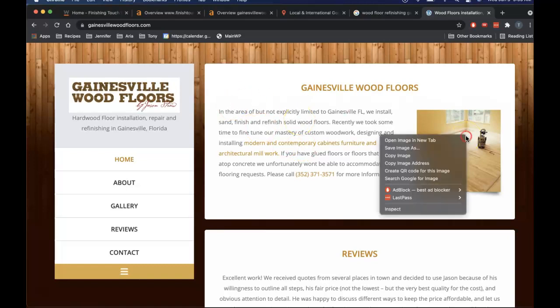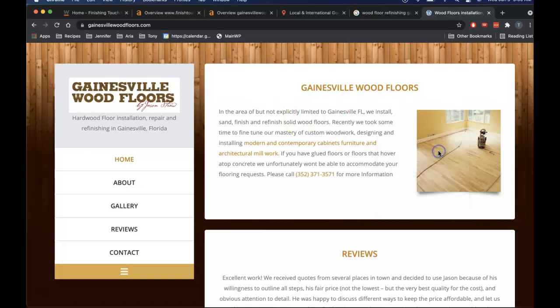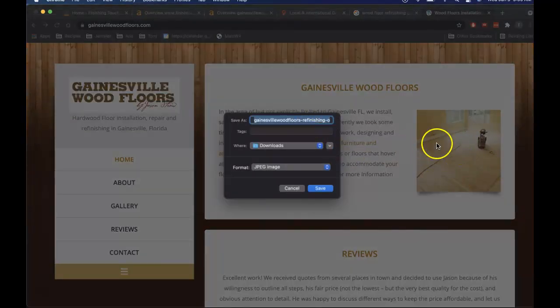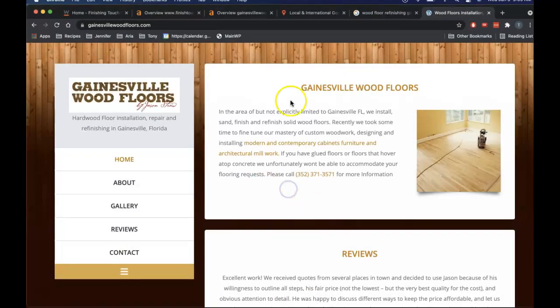Another way to hide keywords or key phrases is actually behind images. However you've saved this image before you upload it to your site, you can put keywords within that image name here. So that's a little trick of the trade.